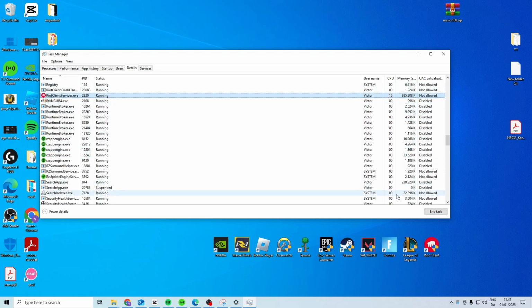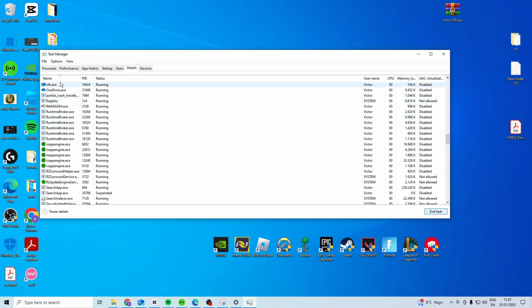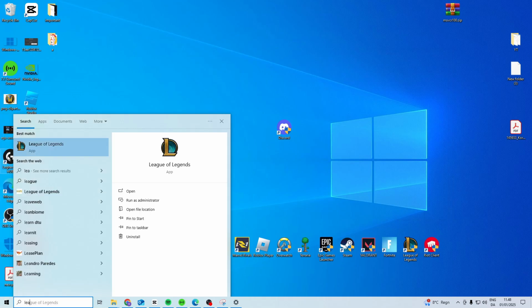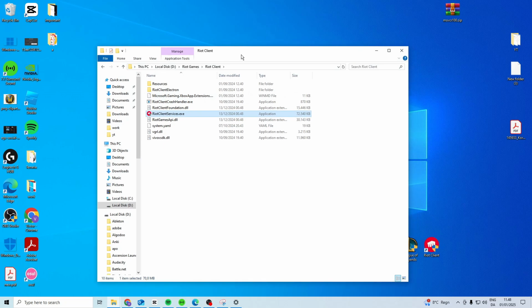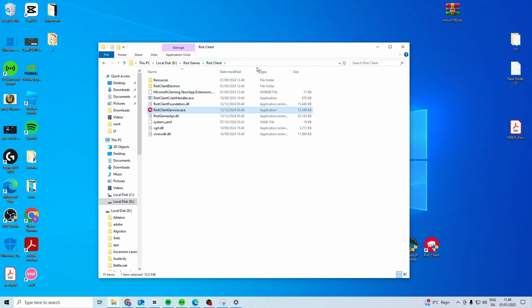Then press R and do the same for Riot Client. Once you've closed it down completely, come here and search for League of Legends. Right click, open file location, and then right click open file location again. And this will take you to the Riot Client folder.